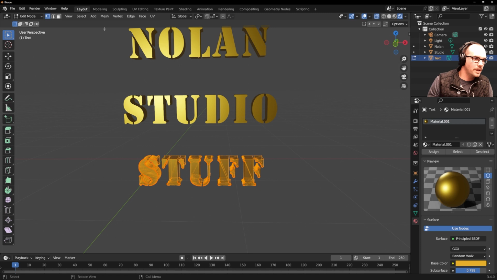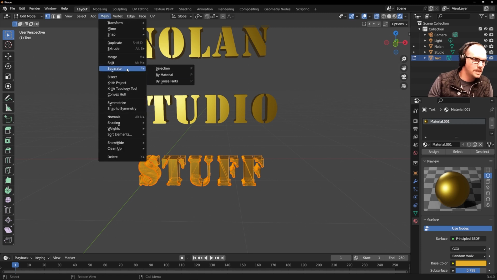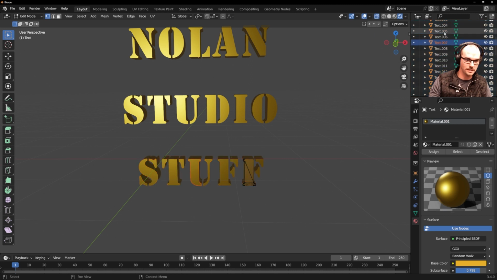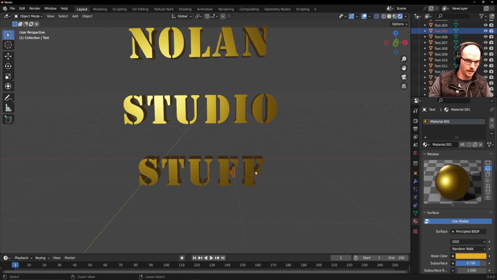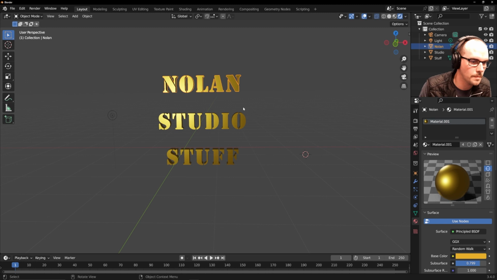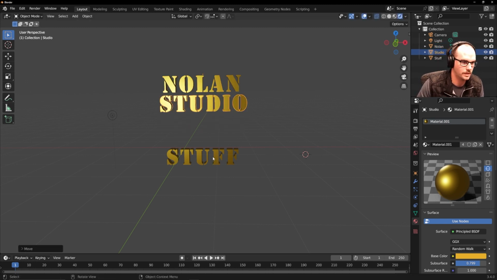Tab to edit mode, and I can go Mesh, and we can Separate by Loose Parts. It'll actually make each of these little things its own piece, which can be messy, in fact, so I won't do it. I can just call this stuff because it's already separate. Nolan Studio stuff. Okay. And then that way I can move these around a little bit.